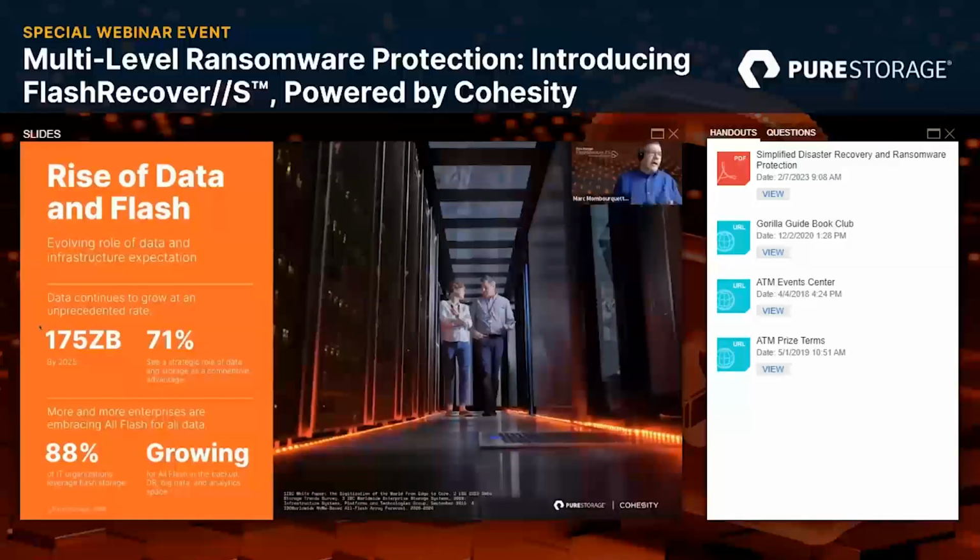So think about that. A petabyte on disk is going to really probably take you weeks, if not a month, versus restoring off of Flash, where you're going to be able to restore that in a single day. So you can go ahead, Chad.